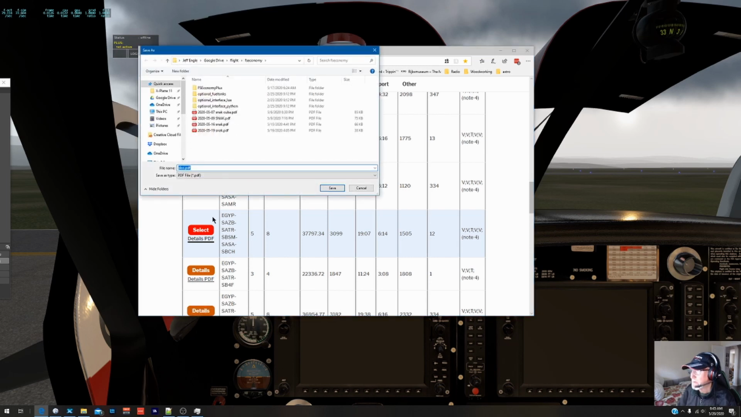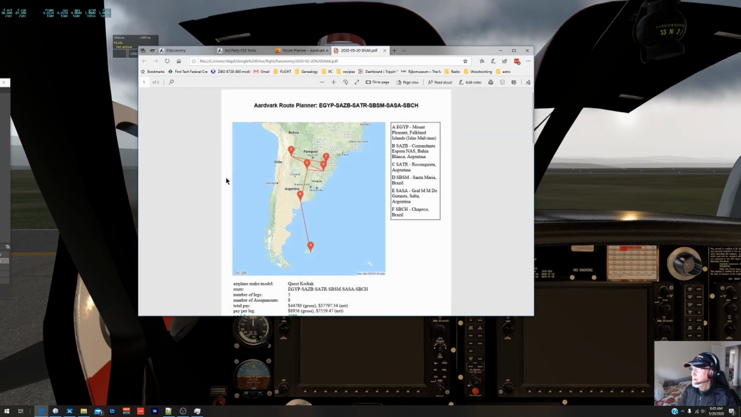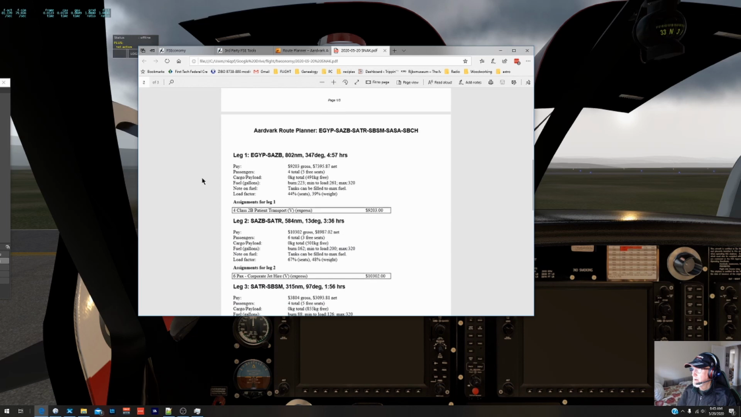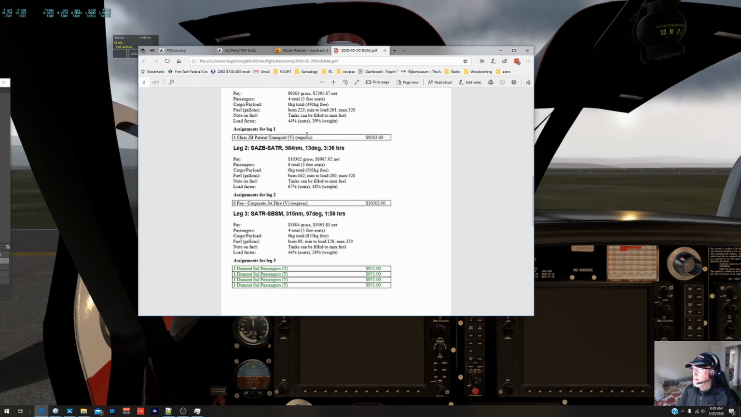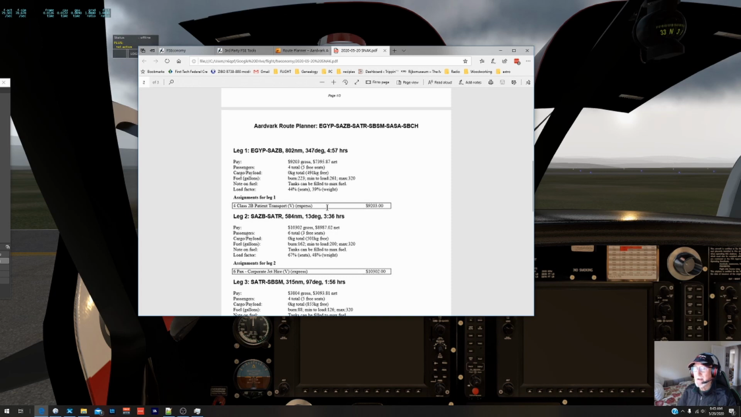And I will call this 2020-05-20, and I'm going to fly this for Snack Air of the group. And open it. Okay, now we have a nice little PDF that it creates, so we can refer to it, and it tells us each leg and whether it is a patient transport, so we can't take any other cargo or any other passengers or assignments when it's a V.